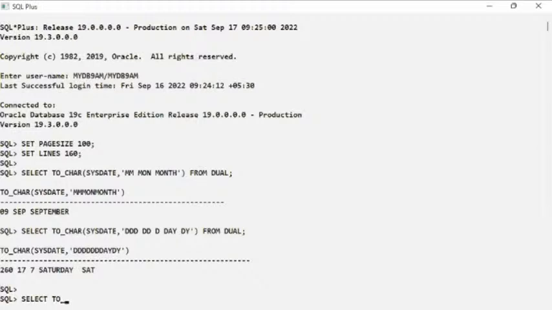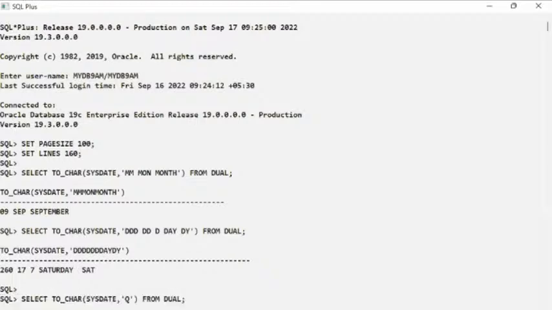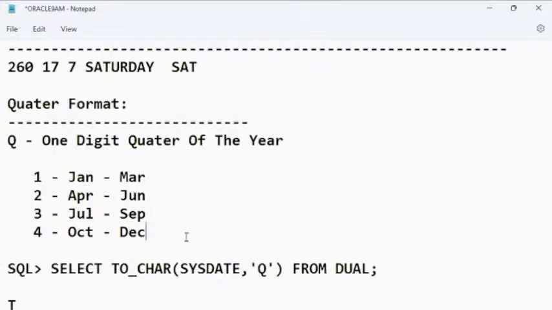Select to_char of sysdate, and now I'm giving Q. Q means quarter. As per sysdate, today we are in the third quarter of this year. In which quarter? Third quarter we have here. So this is called the Q, the quarter format. How to represent it here, right, below?